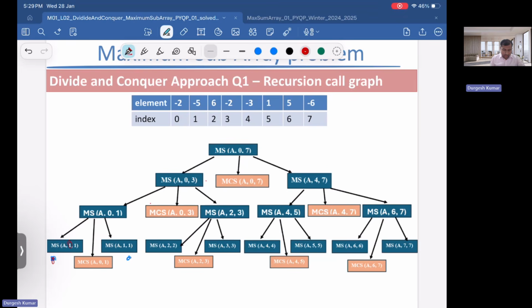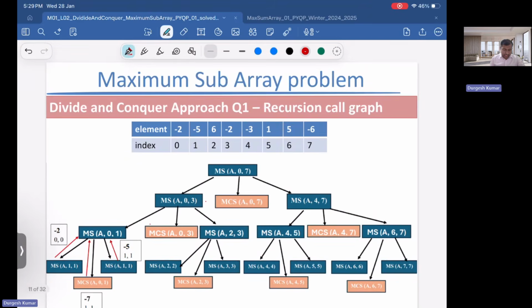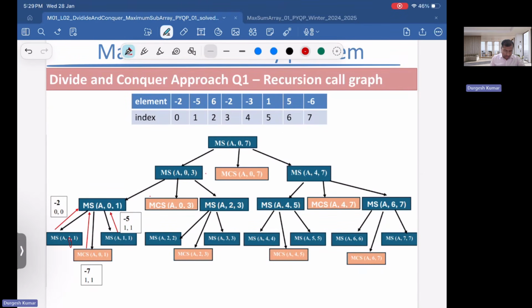This will be MSA00. This is MSA11. This is MSA22, MSA33, MSA44, MSA55, MSA66, MSA77. So these are the base cases. So what will MSA00 return? This is index 0, MSA00. So this will return the single element -2, and the low index and high index as 0, 0. Similarly, MSA11 will return -5.